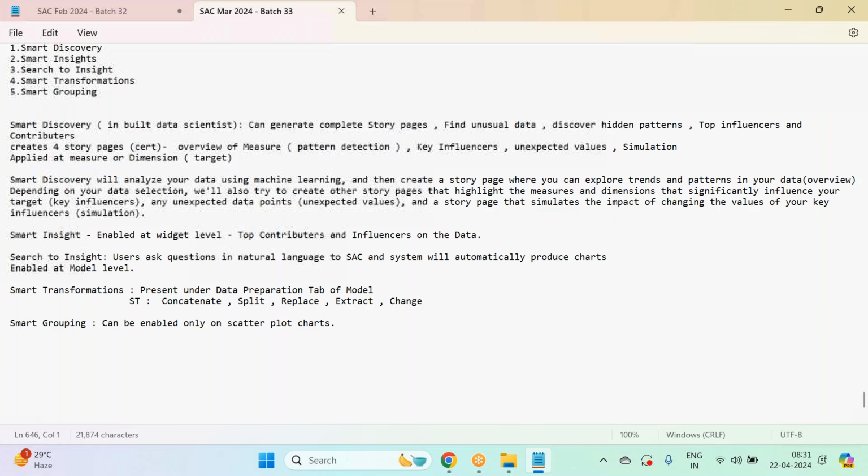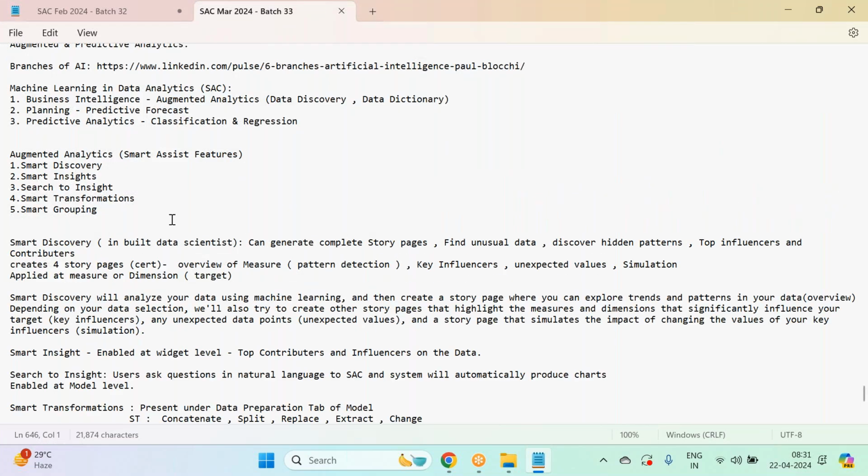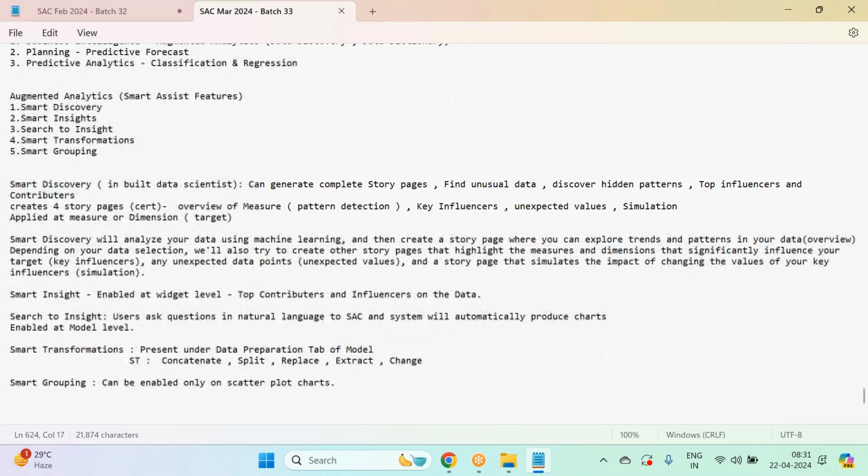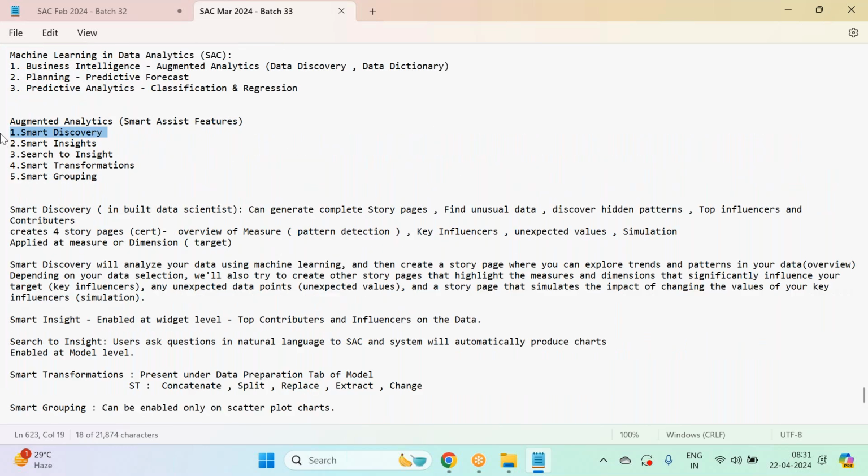So I covered everything, guys: the smart discovery, smart insight, search insight, smart transformations, and smart grouping. These are all the smart assist or augmented analytics features that are available in SAC. The major one is smart discovery; the remaining are very simple options. Smart discovery does all the data discovery on the data. It shows all the hidden insights of your data. It is more of a data diagnosis. It diagnoses your entire data and gives you the entire insights on the data, right? That is most important, guys, out of all of this.